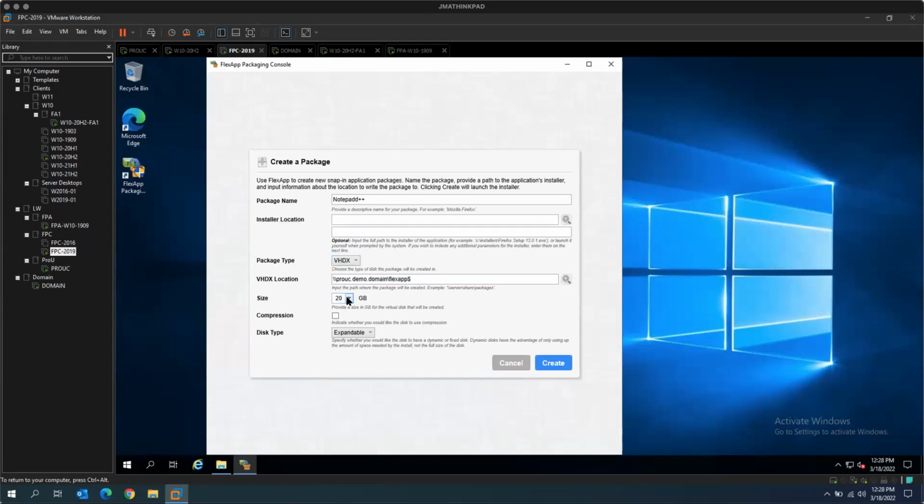You also notice that the storage size here, I can dictate that. I can make it 1, I can make it 20, I can make it something in between. You can make it 20 for every single package, just as long as you make it expandable, it will be thin provisioned, because you have expandable and you have fixed. Traditionally, it's always recommended to just be expandable so that all of our VHDXs are thin provisioned.